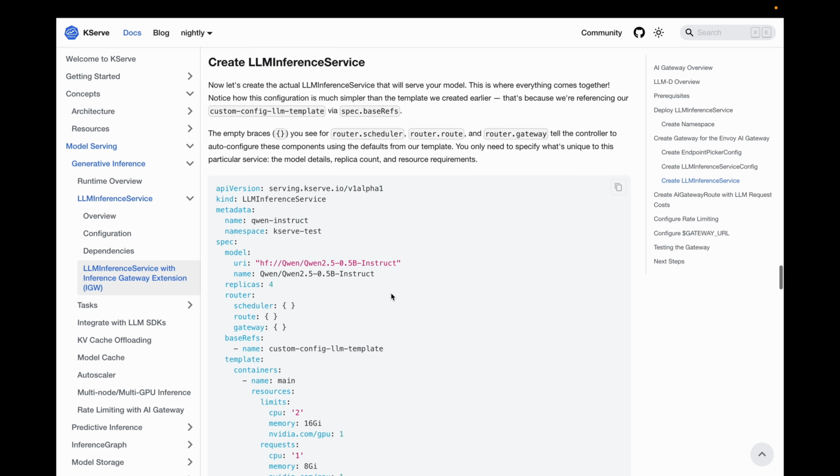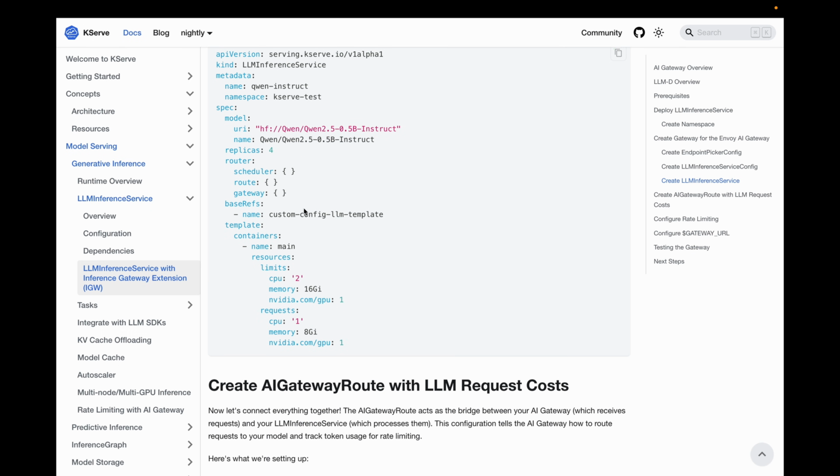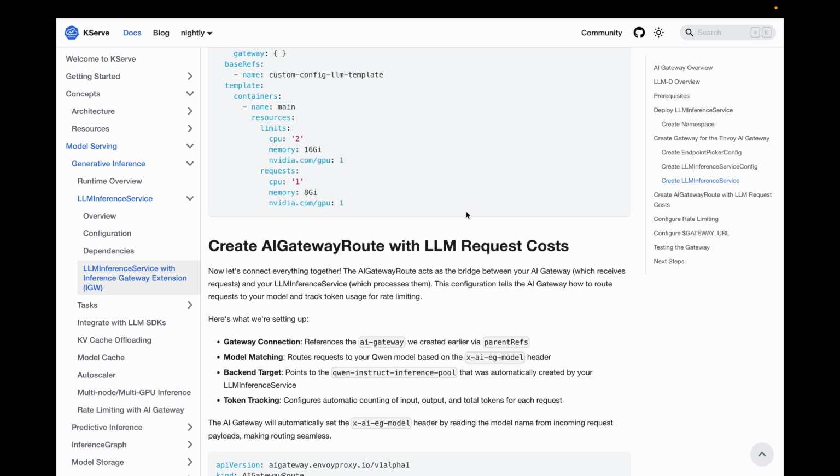So yeah, this is the LLM Inference Service config, which is the main component of KServe facilitating this particular feature underneath. We will be using a Qwen 0.5 billion instruct model today. And here, as we can see, it has a reference to the base LLM inference config that we just saw above, and an AI gateway route that acts as a bridge between the AI gateway and our EPP pod.